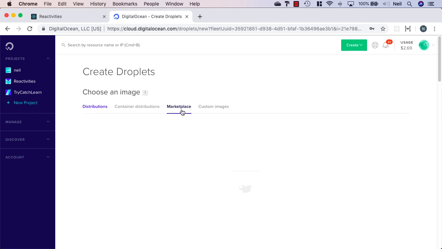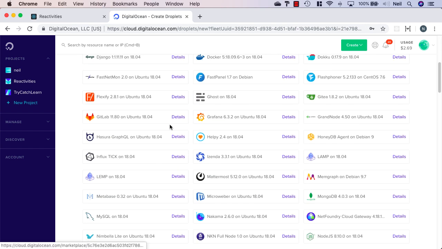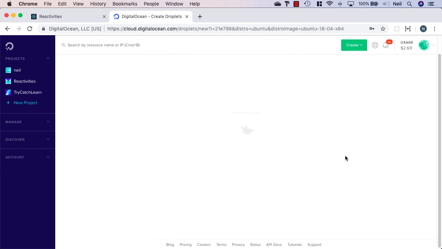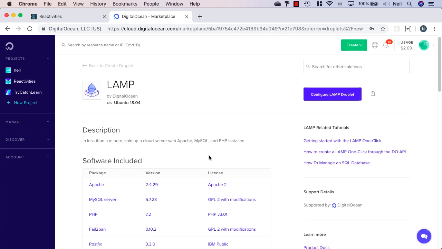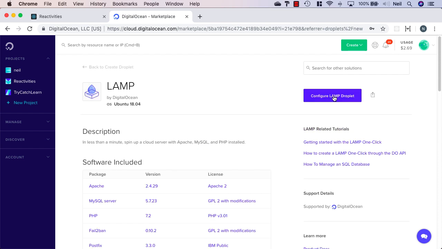I'm just going to go to the marketplace here, and what we want to find is the LAMP on 18.04. This is going to be an Ubuntu server, version 18.04, so I'm just going to click on this one. And this tells us what it's going to come with, and what we're concerned about is Apache and MySQL server. So we'll make use of this, and I'm going to configure the LAMP droplet first of all.